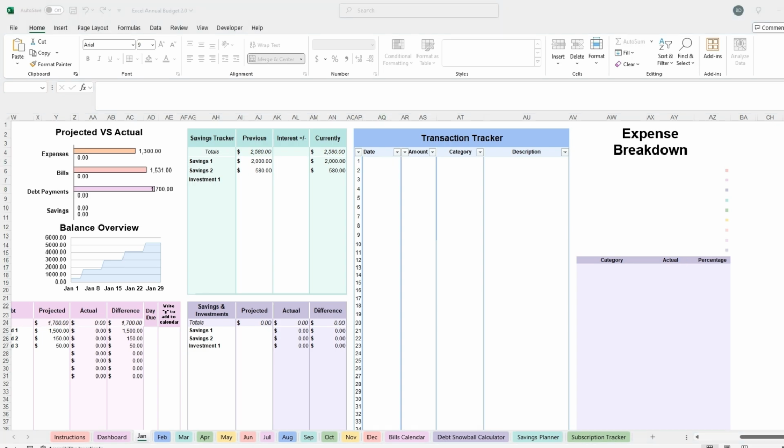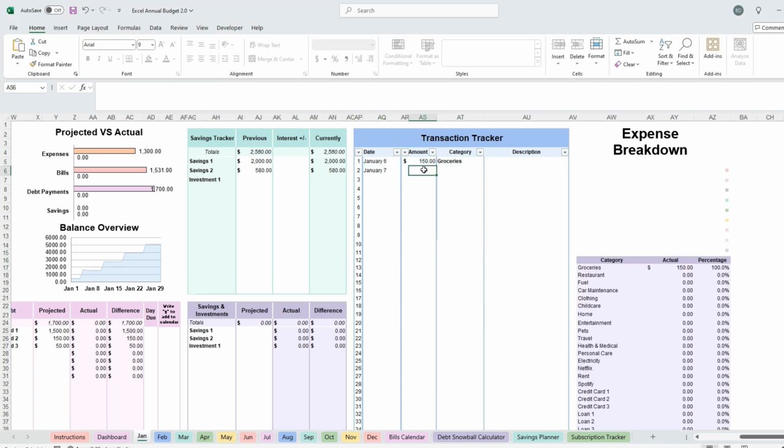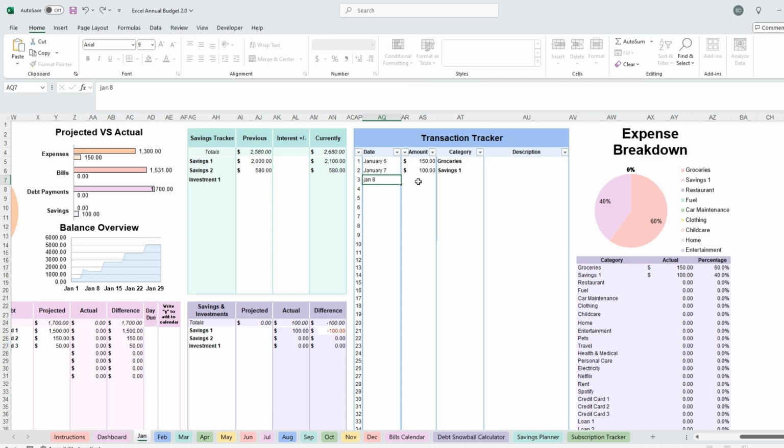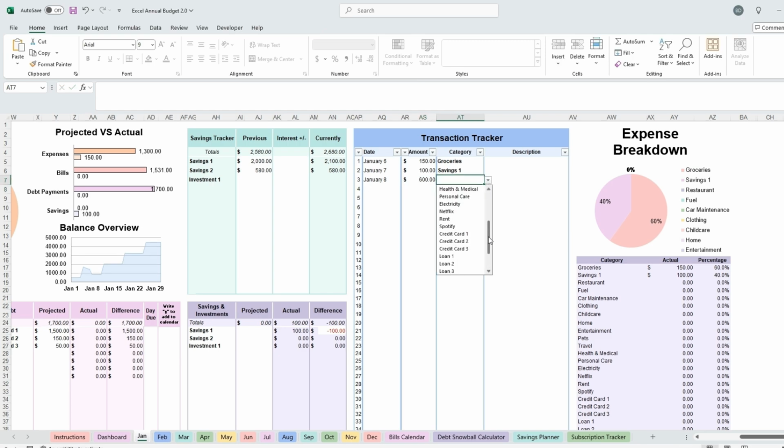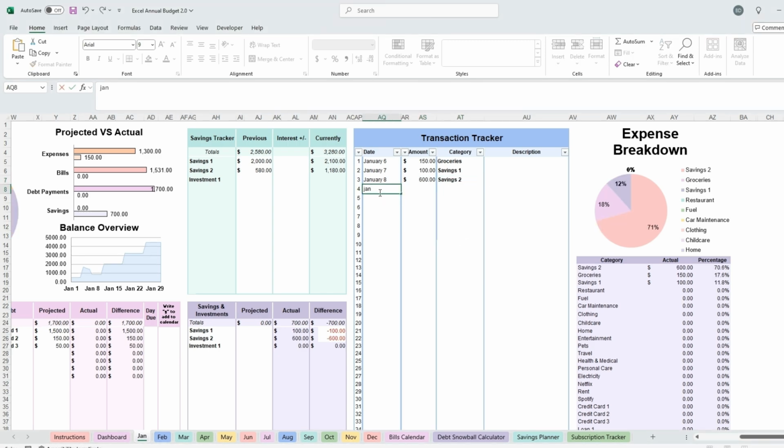Scroll to the right to locate the transaction tracker table, where you can record each transaction for the period. For every transaction, include the date, amount, and category. Select the appropriate category from a drop-down list that includes expenses, bills, debts, and savings. Add descriptions for more detail, such as store names or transaction types, which can be useful for later reference.